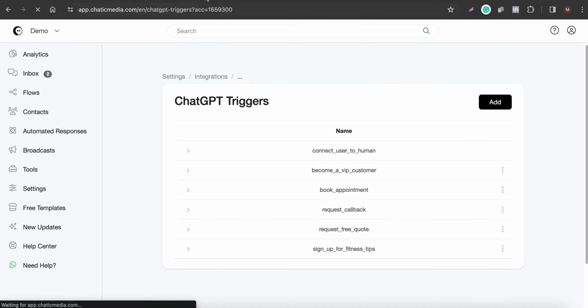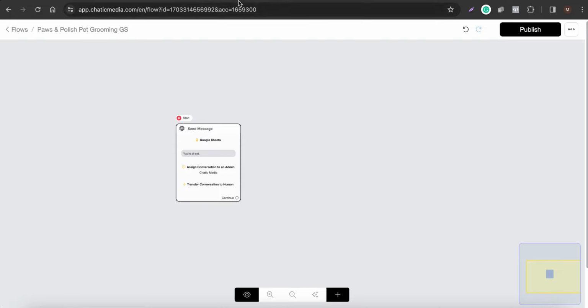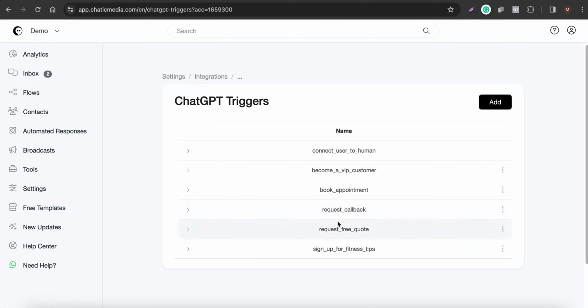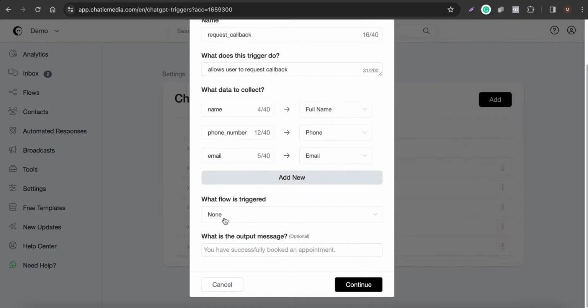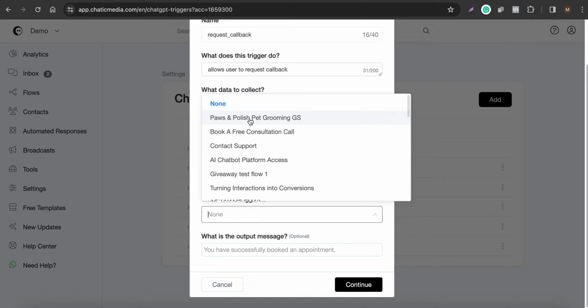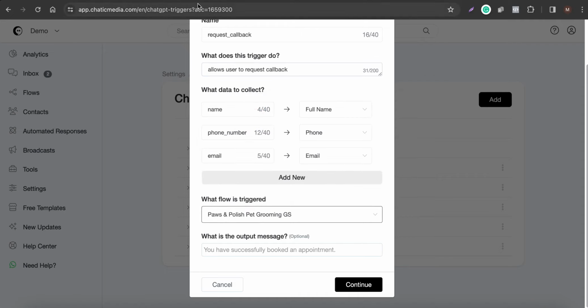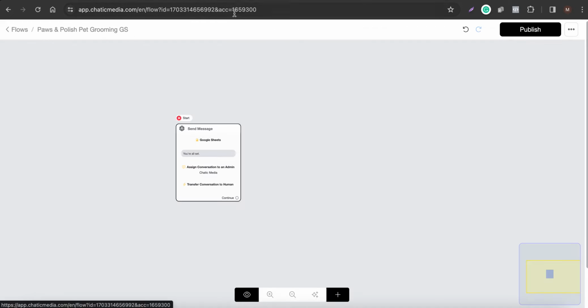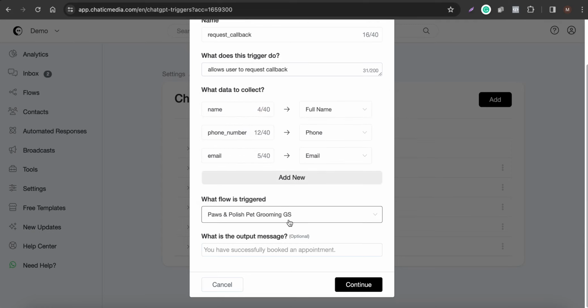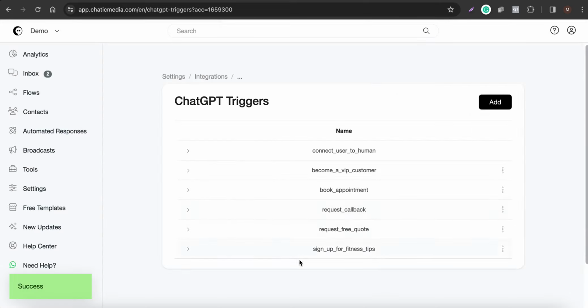Now let's set this flow to be triggered after we collect the customer's name, email, and phone number. Simple as that. So let me open this request callback trigger over here, and here, what flow is triggered? After we collect the customer's name, phone number, and email, we want to trigger the flow we just created. This is the name of the flow, as you see here, and we can trigger that flow and click continue. So we have just set the ChatGPT trigger over there.